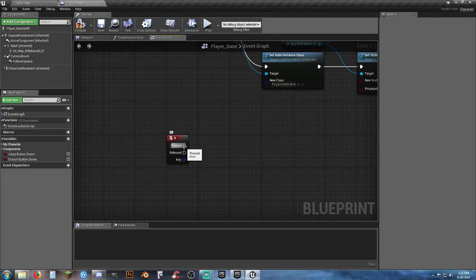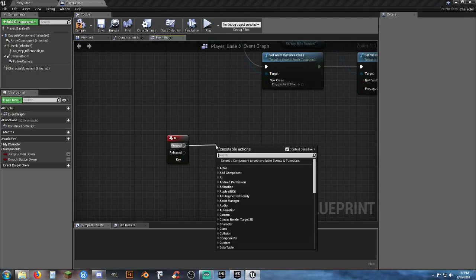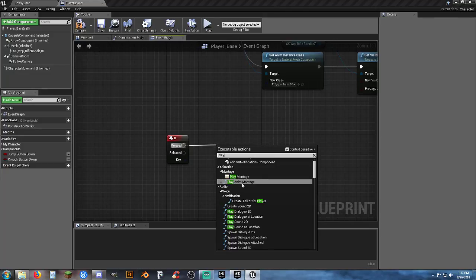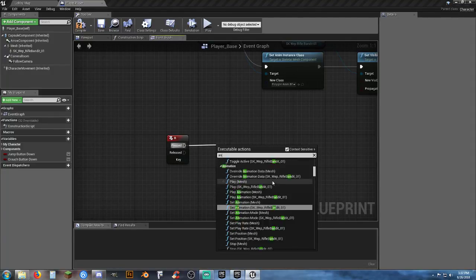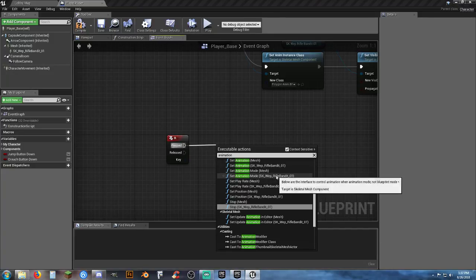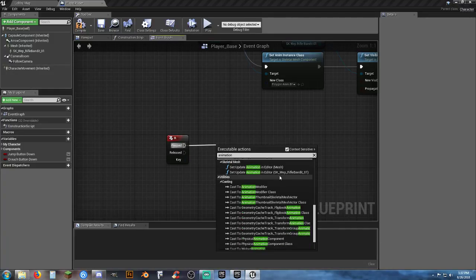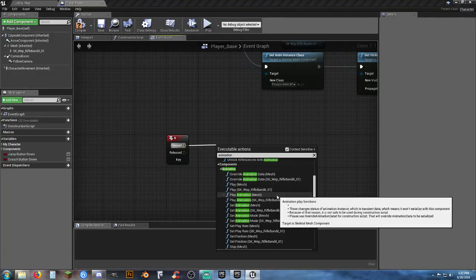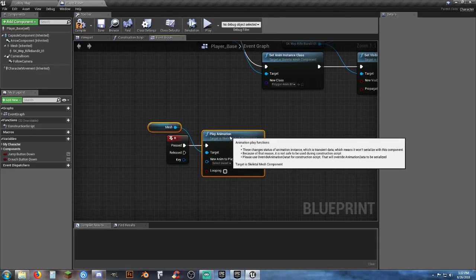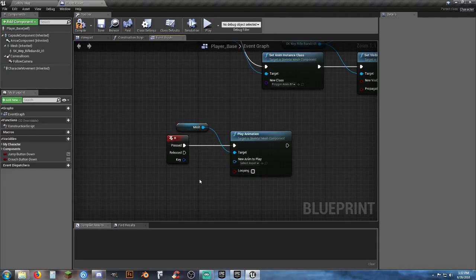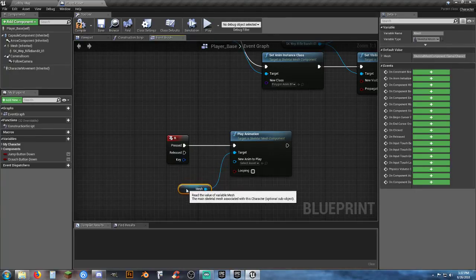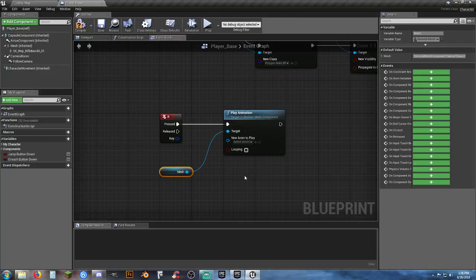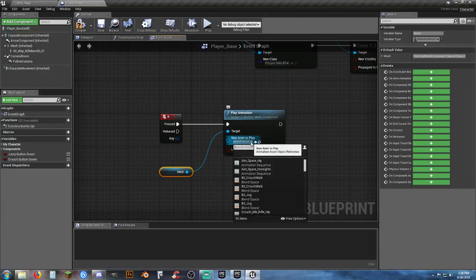When we press it, what we want to do is play animation montage, but right now we're not doing an animation montage. So I'm actually going to do, I want to play the animation. Play animation mesh. So I'm just going to do this. This is not the right way to do it. You want to do an animation blueprint. I mean, an animation montage. Then select.